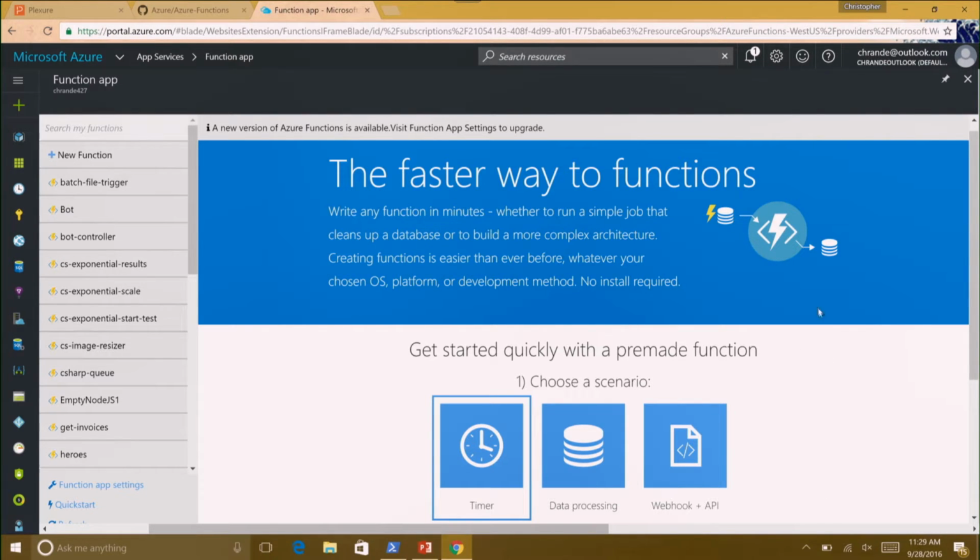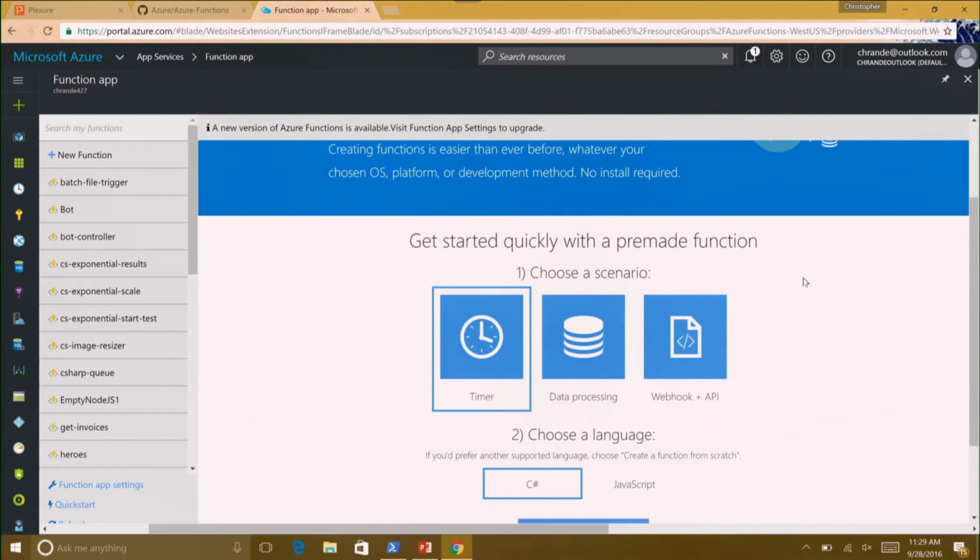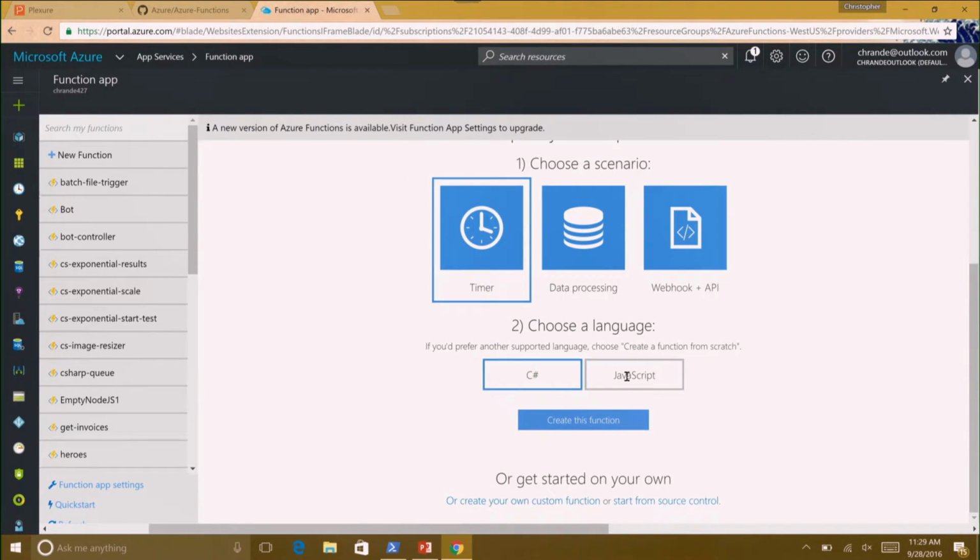So here on our quick start page we have 3 very common scenarios: timer, data processing with queues, and webhook and API. That one is an HTTP triggered function. If we look at the timer here, we can go ahead and create this. We've got a choice of language here for C# and JavaScript, but we also support a couple of other languages. These are just the ones that get used the most commonly. So we'll go ahead and create this function.